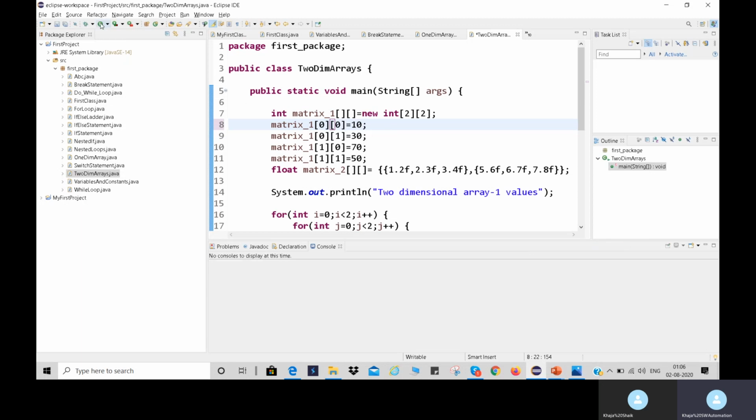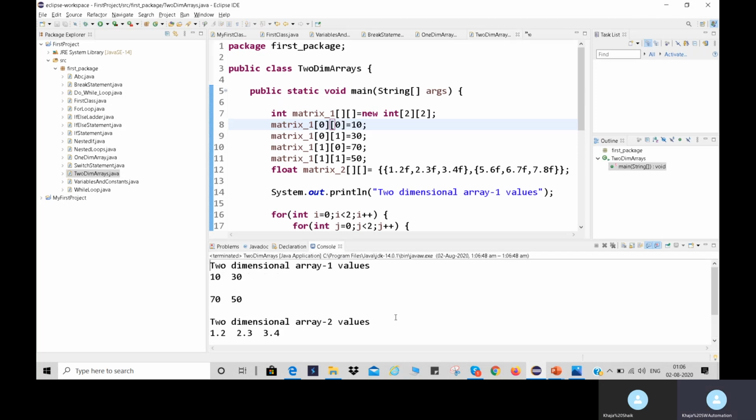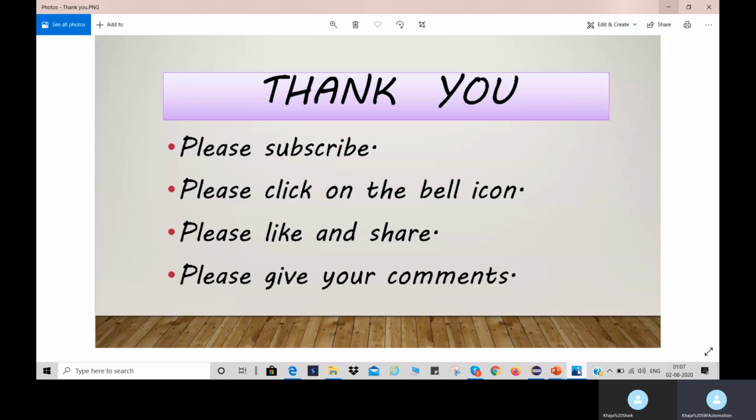Okay, now let's see. It is showing the correct value. 10, 30, 70, 50. So 10 is the 0th row 0th column value. 30 is the 0th row first column value. Similarly, 70 is the first row 0th column value, and 50 is the first row and first column value. So like this, here we use arrays in Java.